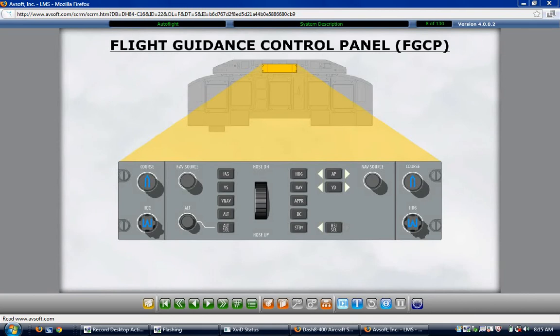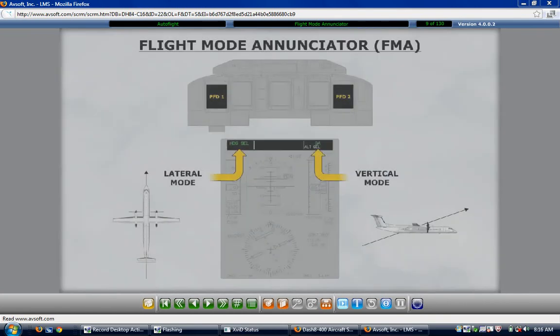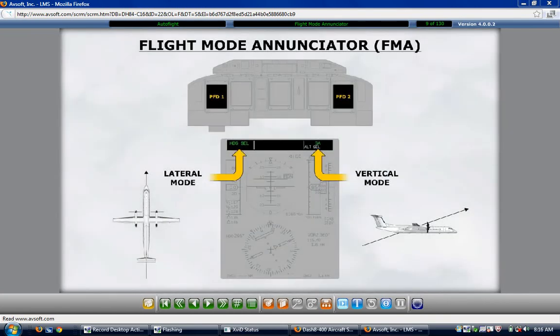The Flight Guidance Control Panel is at the center of the glare shield. It provides the selections for vertical and lateral flight director modes. This panel is used to select the desired flight director modes and targets, the navigation source for the flight director, and engagement of the autopilot and yaw damper. The mode of operation and the status of the automatic flight control system is continuously displayed in the Flight Mode Annunciator area of the primary flight display.